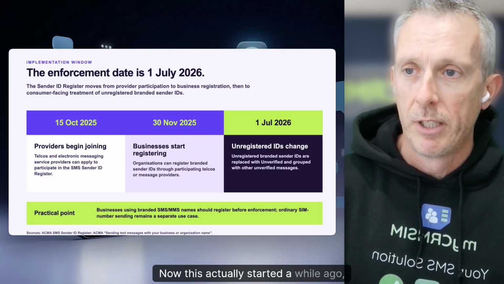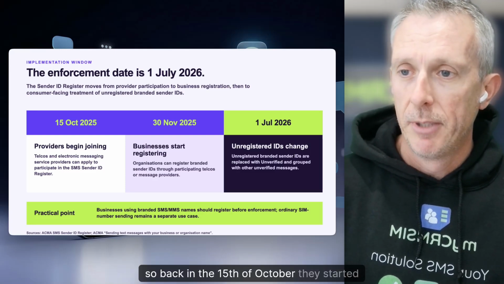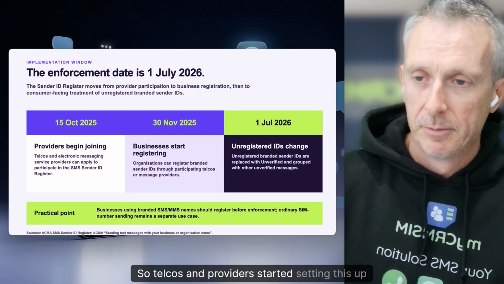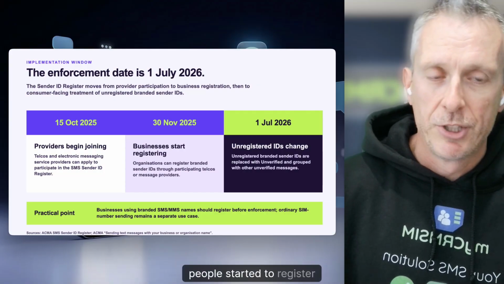Now, the enforcement date to get this done and up and running is as of 1st of July 2026. Now, this actually started a while ago. So back in the 15th of October, they started announcing that this was coming out. So telcos and providers started setting this up for compliance. Businesses started registering. So as of 30th of November last year, people started to register.